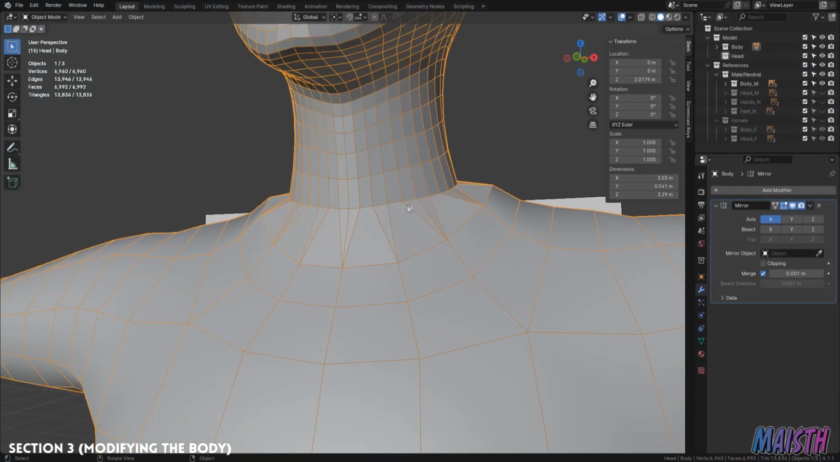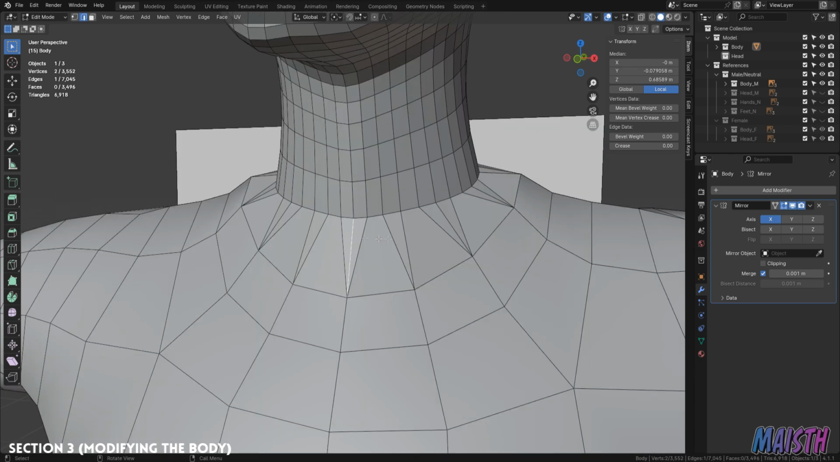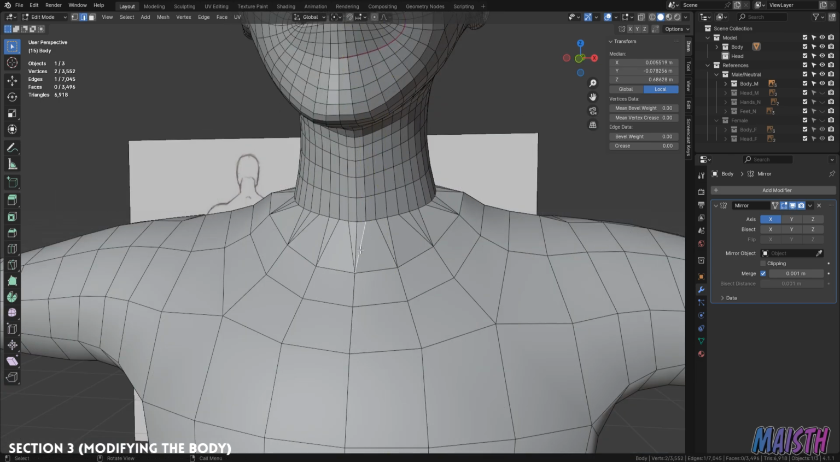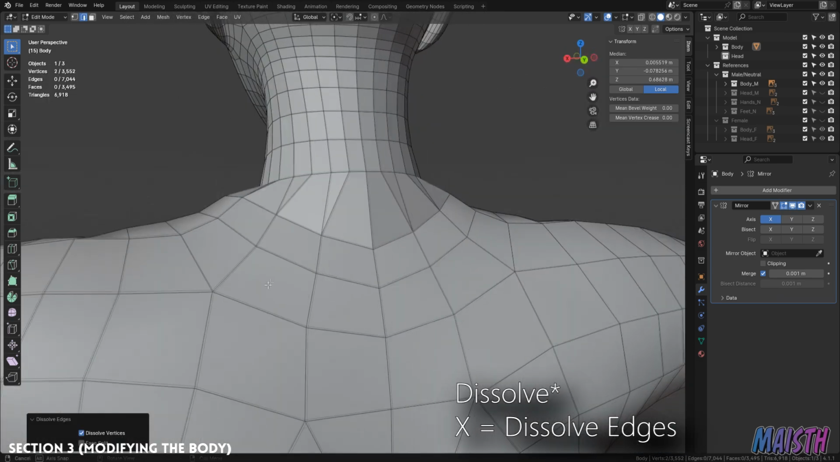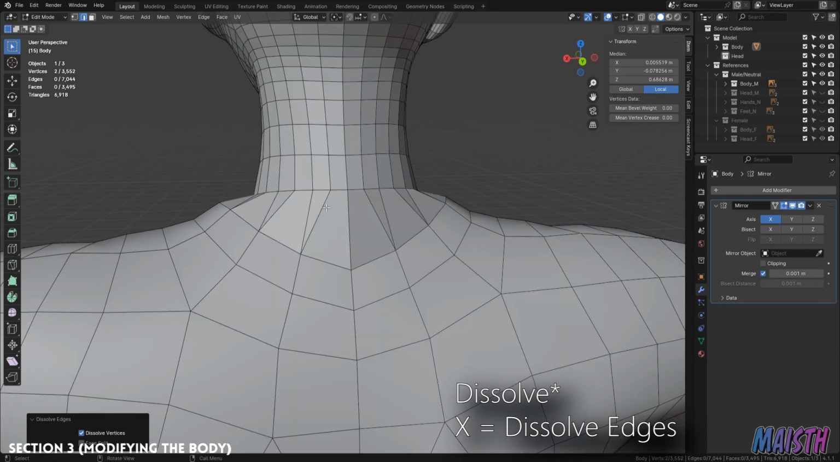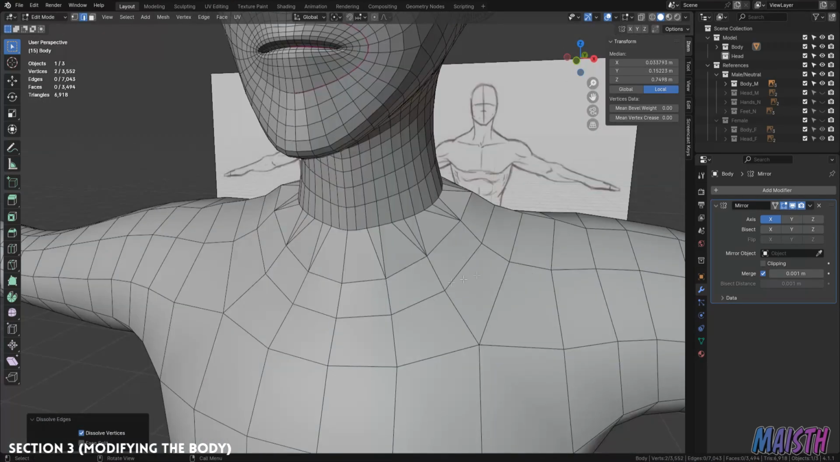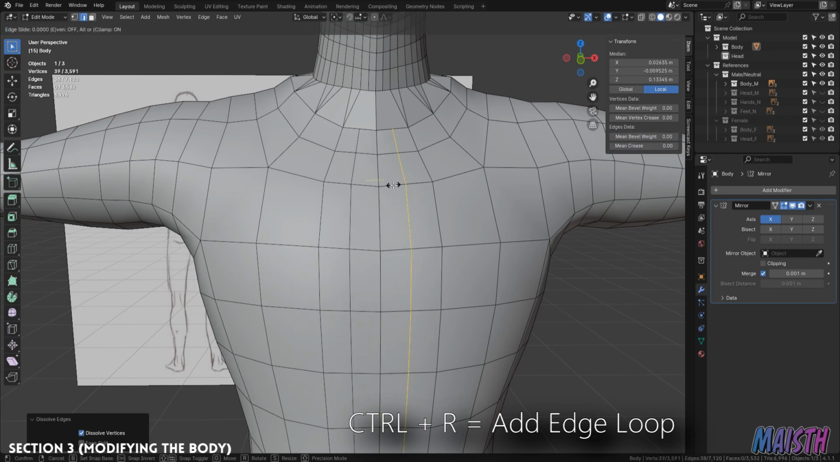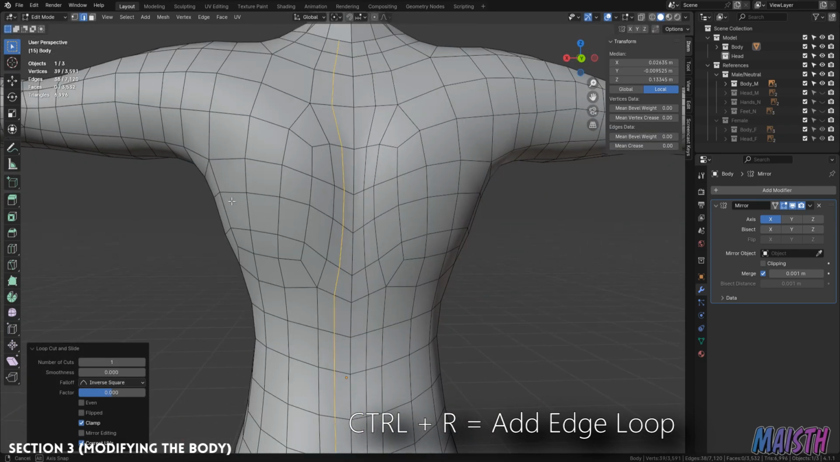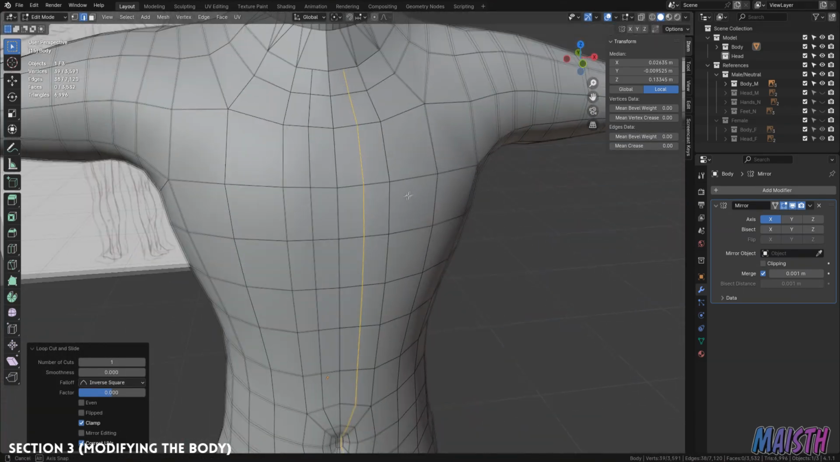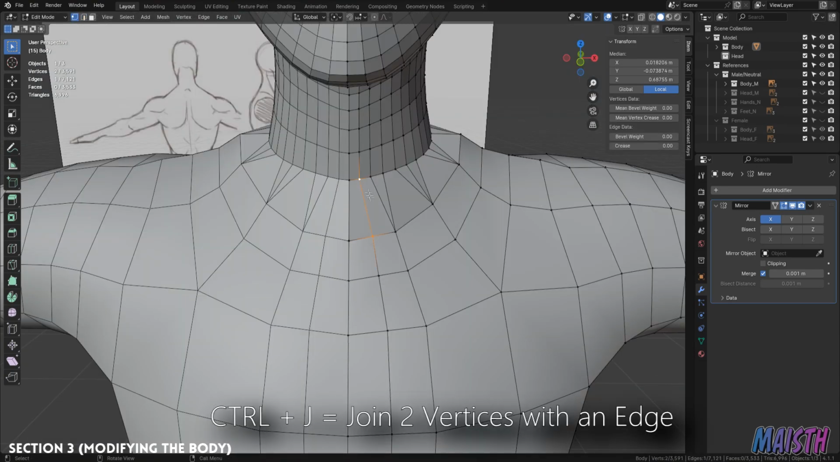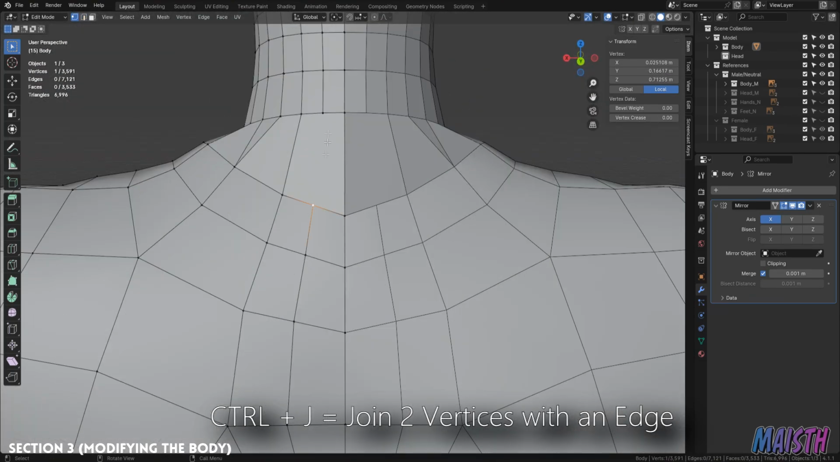Okay, so you will notice that we have these edges and they are making some triangles and we don't want that. So I'm actually gonna delete these two in particular. The reason why is because I'm gonna actually use an edge loop here. I'm gonna put an edge loop here and I'm gonna join it with this vertex right here. All right, there it is.